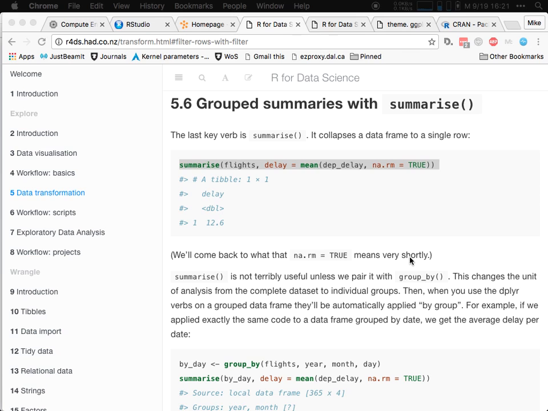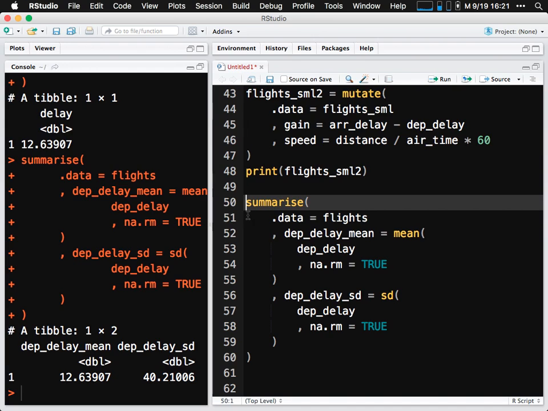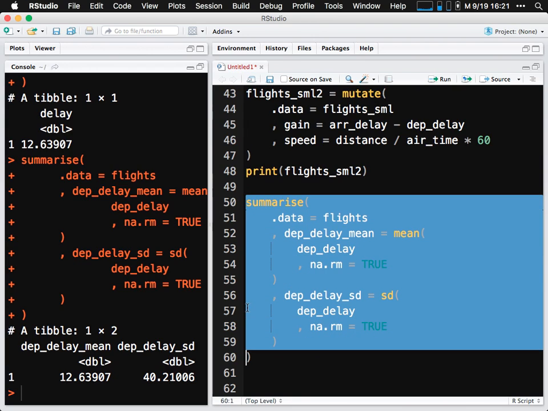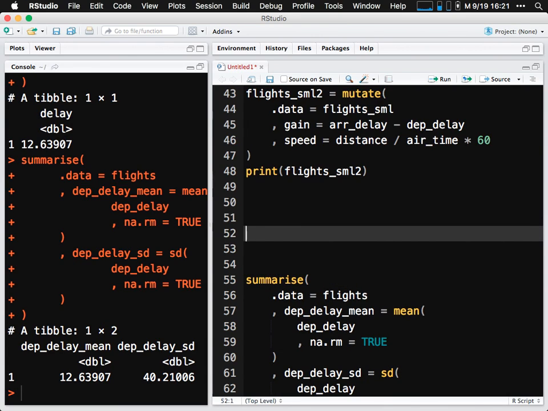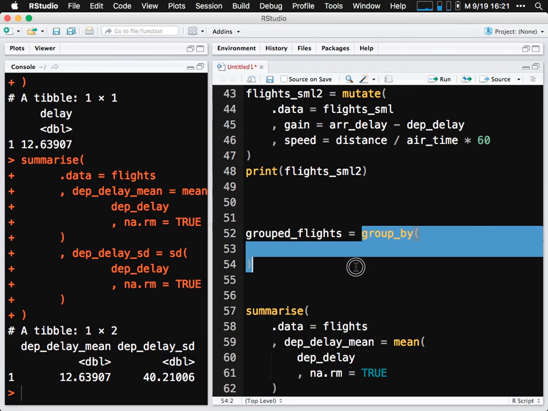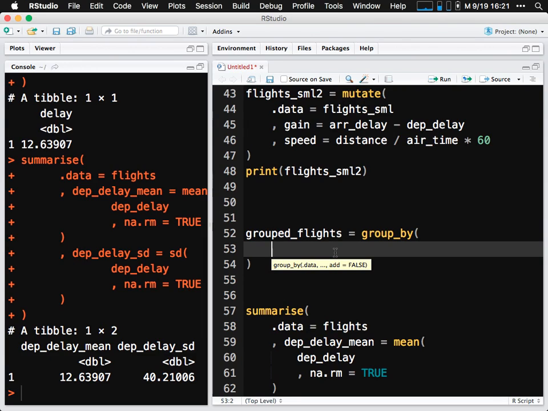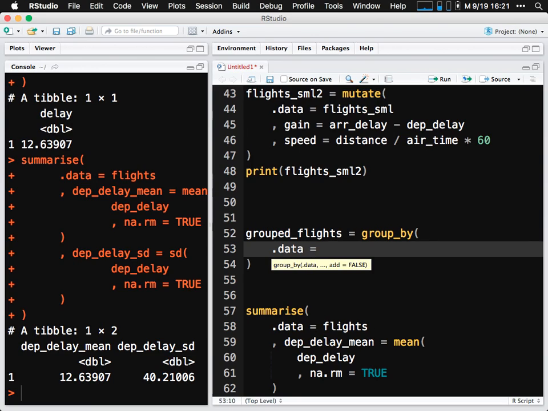So I'm going to take the same example here that I've put the summarize. I'm going to push it down a little bit. I'll call something grouped flights, and put into this thing called grouped flights the result of a call to group by. Group by, being a dplyr thing, wants data as its first argument. And put flights.